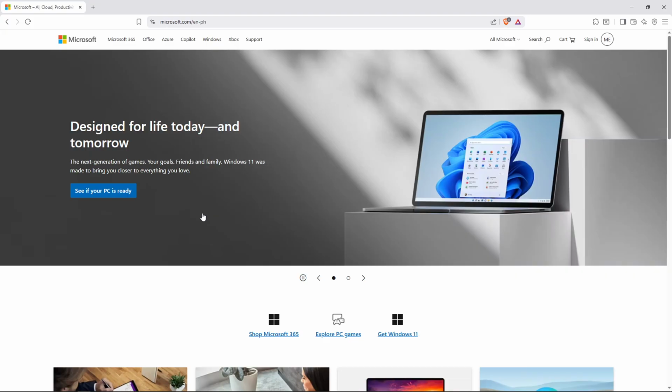Now that I'm here on Microsoft's main website, I'm looking at the top part of the screen where the main navigation menu is located. Right there, I can see a tab labeled Office, and I'm going to click on it. This takes me to the Office page where I can access all the different Microsoft products and services.